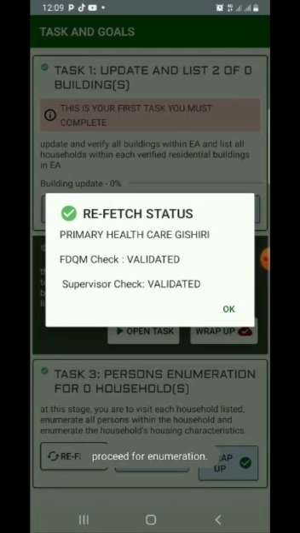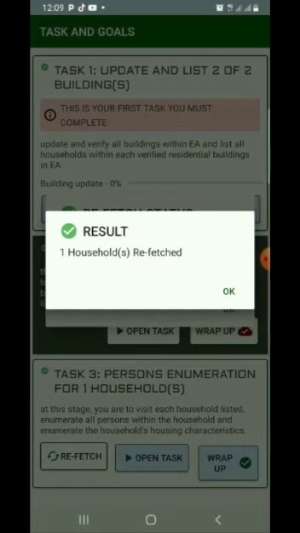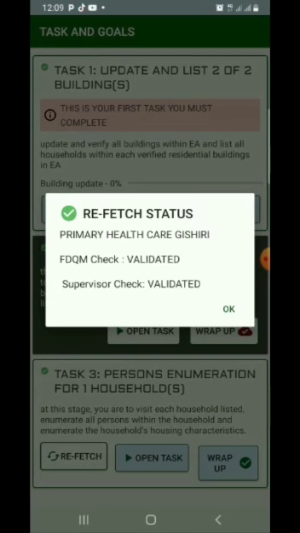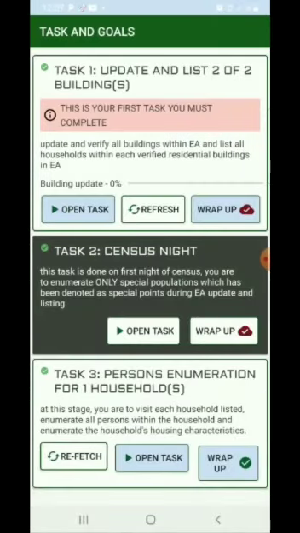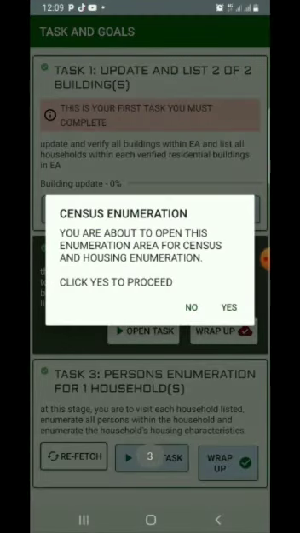So we can see our EA is validated and we have one household that has been refreshed now. So we can OK it, then we can come to open task. So you can see census enumeration. You are about to open this enumeration area for census and household enumeration and housing enumeration. Check yes to proceed. So we're going to check yes to proceed to enumeration.